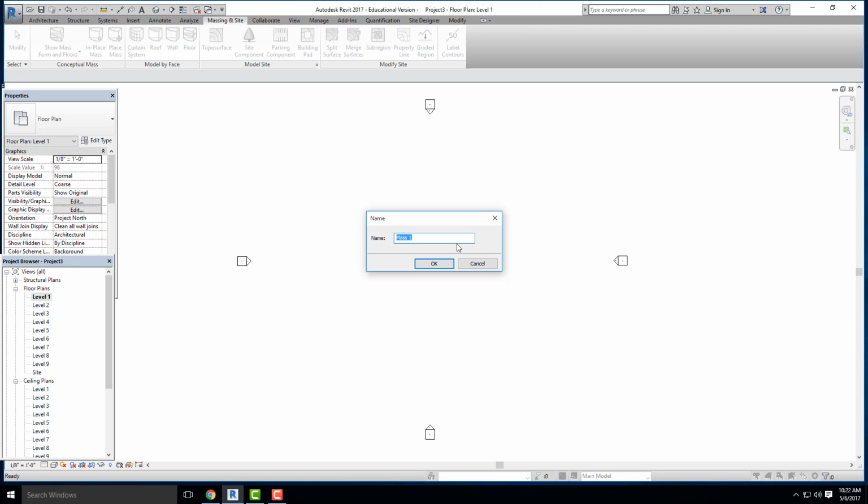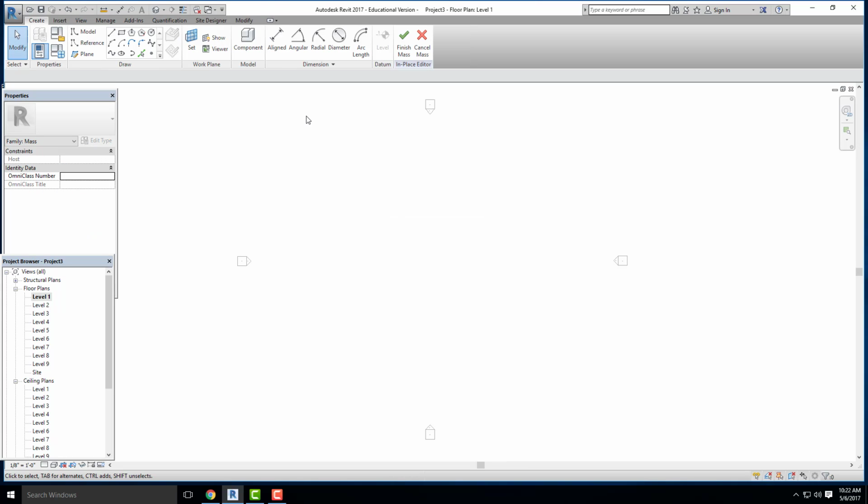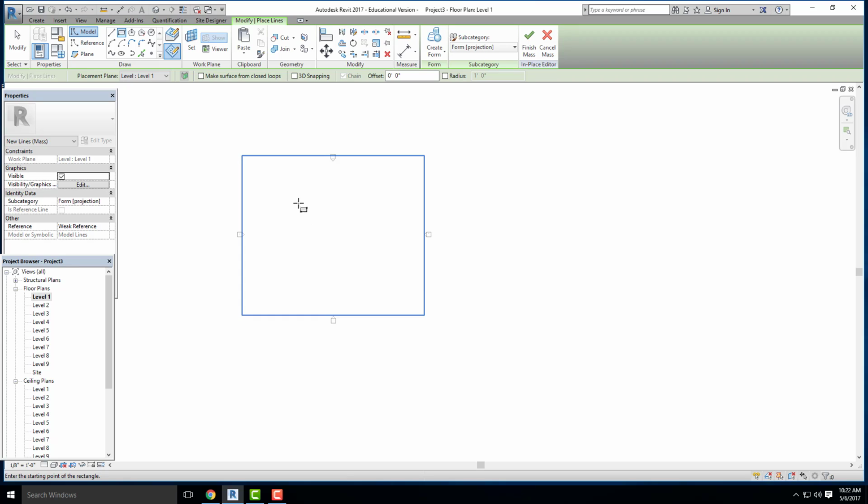That will allow us to create the general mass that will be the boundary for our curtain system. So we'll call this skyscraper mass. When you initially create the mass, you kind of have to ask yourself, what is the basic shape that I'm going to use at the base of my skyscraper? For the demonstration, I'm going to keep it relatively simple. I'm just going to do a square, but you might have something a little bit different.